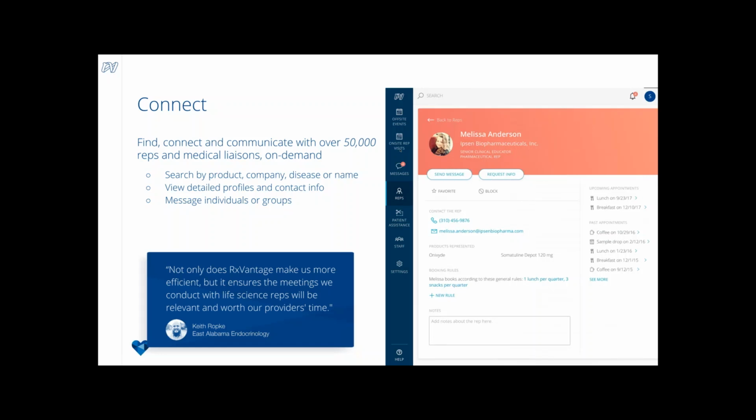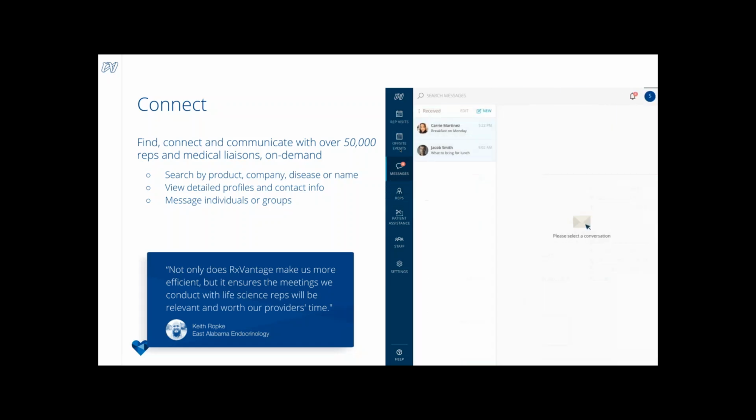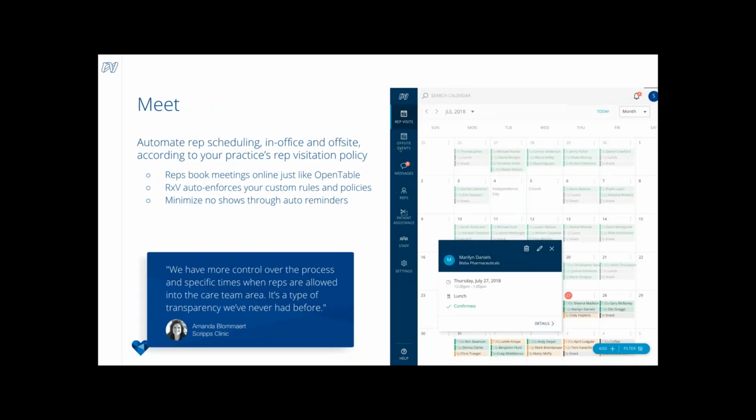You can set global rules, but if you want to get down into the details, you can set a specific rule for Melissa here that is either more or less than your general rule, or you can add her as a favorite, or even block a particular rep if somebody does something that you don't approve of or violates your policies. Instead of just shutting down as a reflexive action, you can block that particular rep and not allow them to book again with you. And then there's a messaging section. So if you want to message with your reps, you don't have to reveal your email, and you can keep all your rep messaging in one single place.